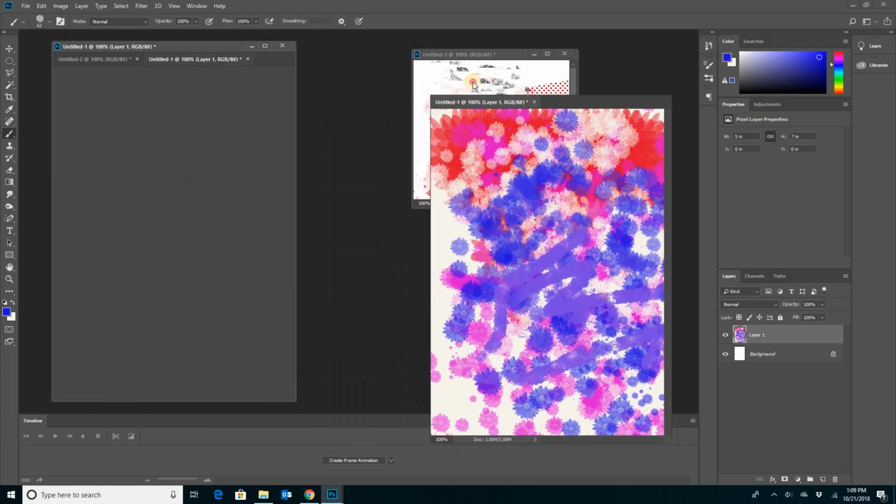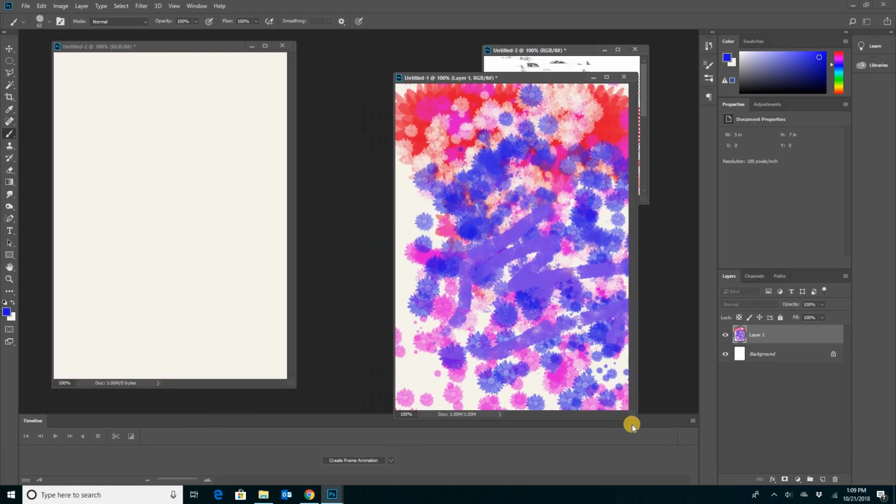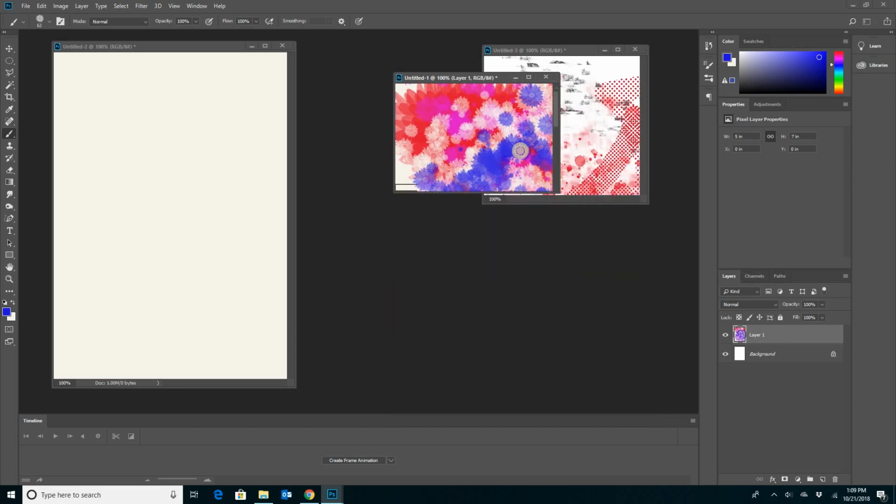All right, so there we made a brush. We played with brushes, we made a brush. Last thing to do is steal a brush. So let's steal a brush.